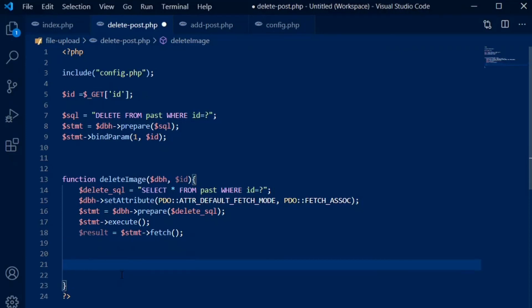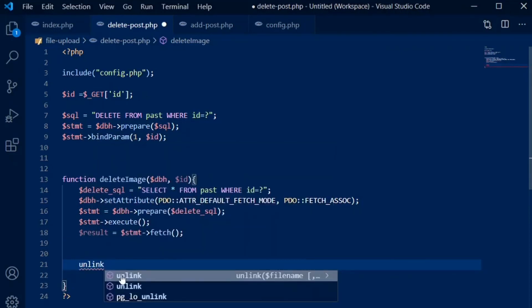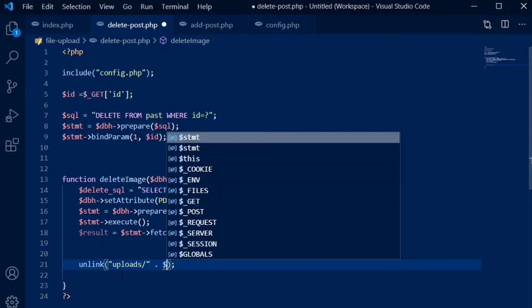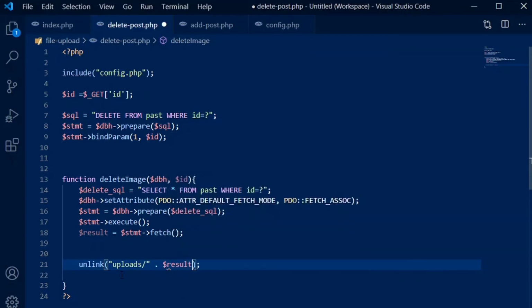Let's do it. Unlink. By using this function we can delete any files. This is the location, uploads, from where we are going to delete our files. Result would be image source. Now whenever we call this function, we can delete any images from the folder.